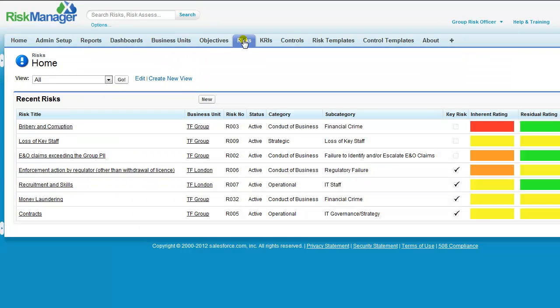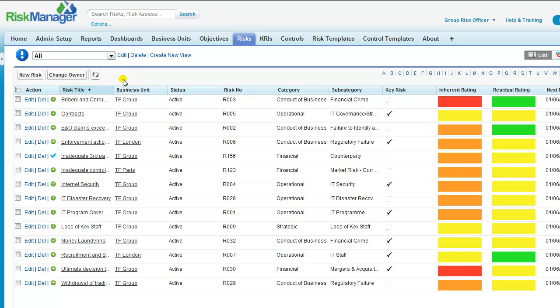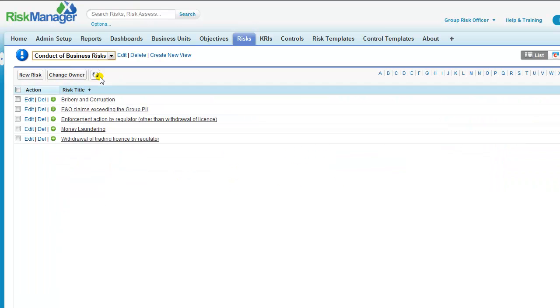Use the Risks tab to view your individual risks. Here you can access any existing risks or create a new risk. Filter risks by existing categories in the drop-down or create your own view at the click of a button.